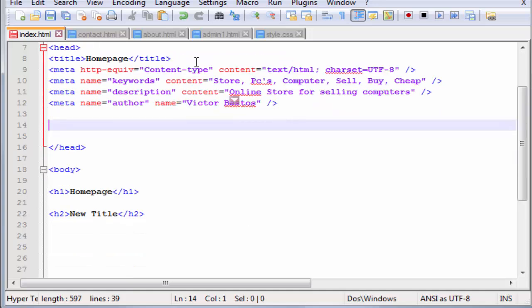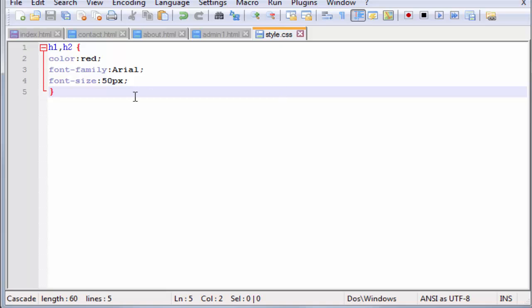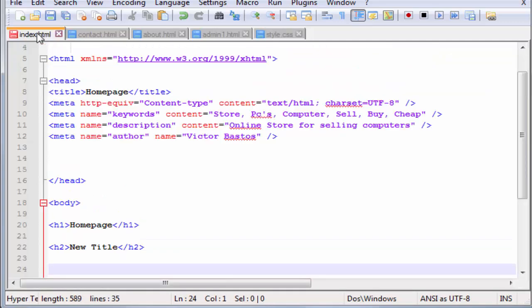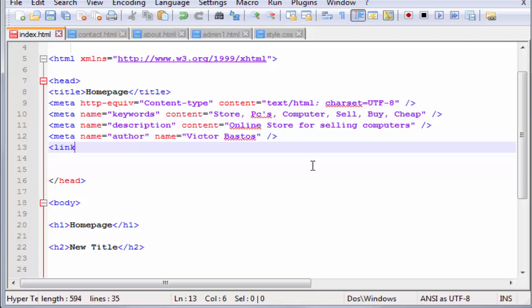In order to apply every single attribute that we create in the style.css file to the elements on a page, we need to link the file style.css to the page itself. So here we must type, after the meta tags, inside the head tags, link rel equals stylesheet, then type equals double quotes and text/css, and now we type href equals the name of the file, the file to load and apply all the CSS properties to this page.